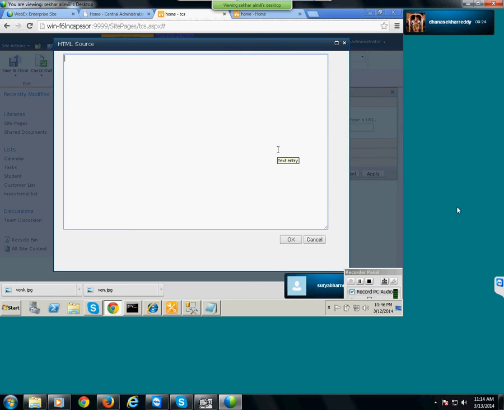Now I am providing HTML, like H1: welcome to SharePoint 2013. Next, font color equal to red. Next, you know the marquee tag, right? What is the use of the marquee tag? It's for scrolling things. The text will be scrolling on the side.